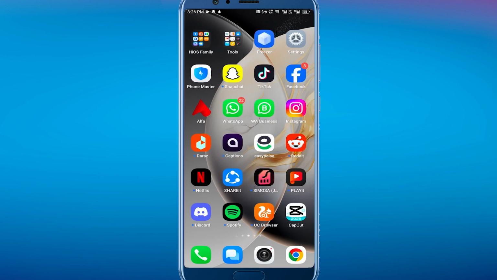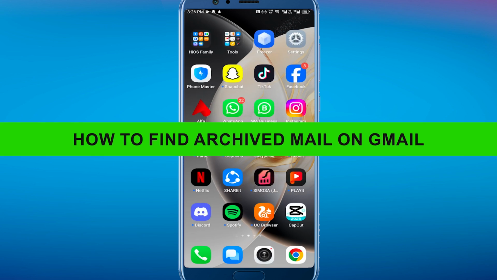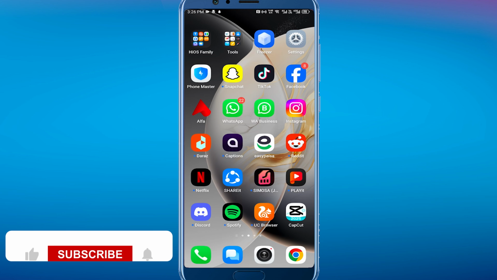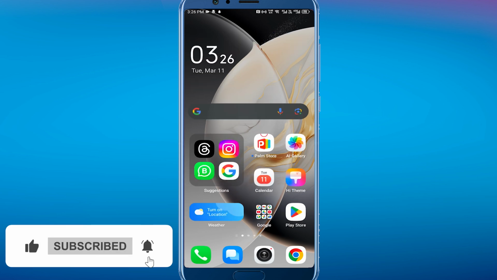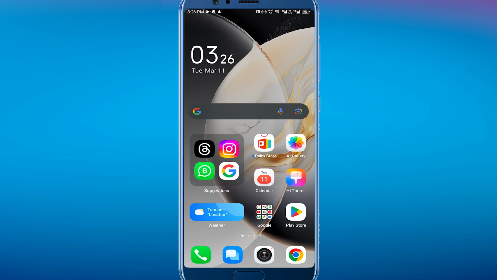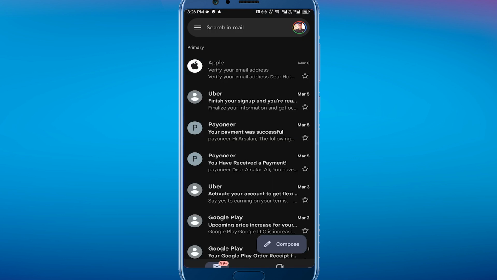In today's video, I'm going to show you how you can easily see your archived emails in Gmail. It's really simple and easy. For this, first of all, you have to open the Gmail application here. And to see your archived emails, you can search that email on the search bar.